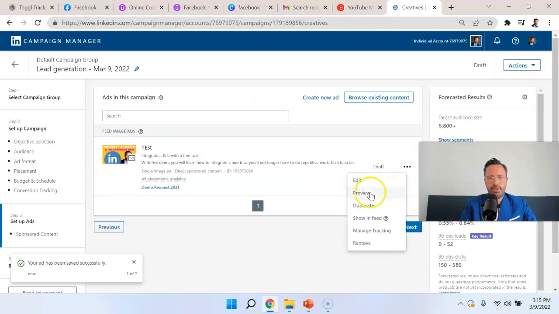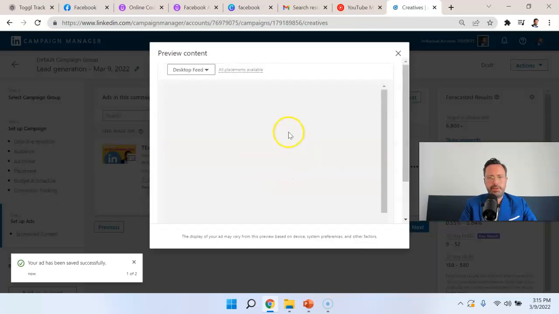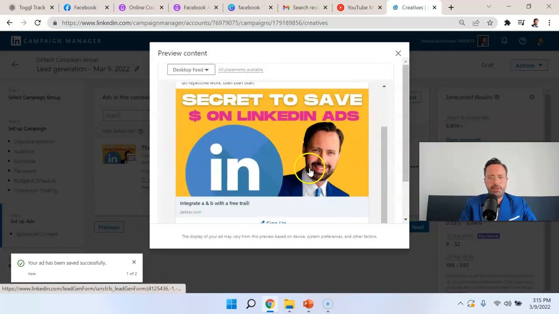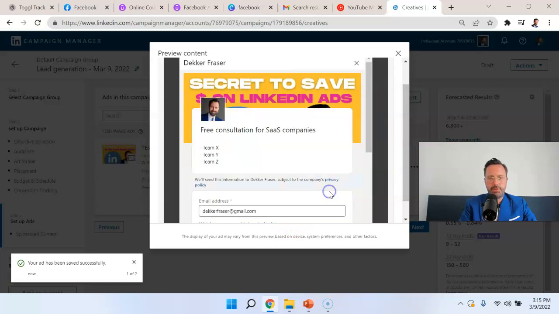And now what's going to happen is LinkedIn is going to approve it or reject it. And what we can do in the meantime is preview it. Can see that the text shows up above, the image shows below, and then the call to action button is at the bottom to actually sign up and open the form.